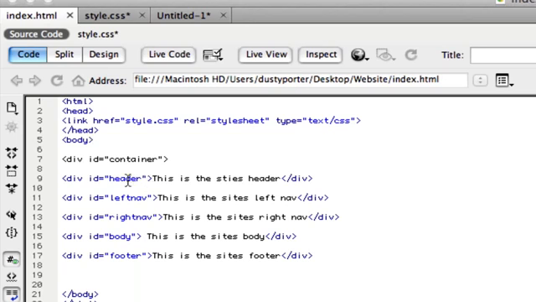Once we're done identifying our header, we want to go down and apply div tags to all of the parts of our website. So we're going to go ahead and apply the div to the left nav, the right nav, the body, and the footer. Any content you want in these sections of the web page, you need to put after you've closed out the div tag there. Again, make sure you're opening and closing correctly.